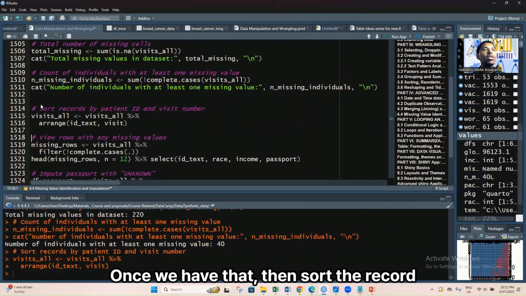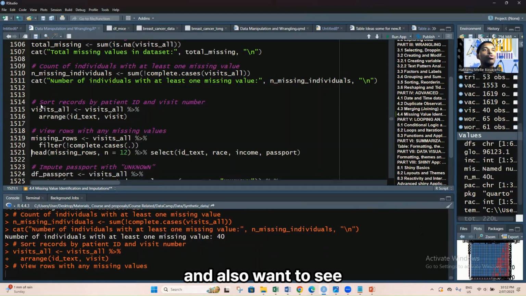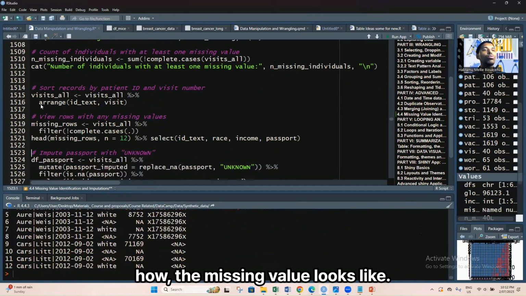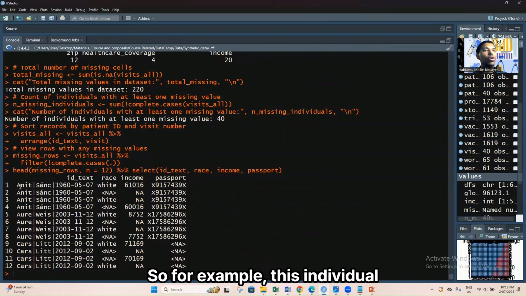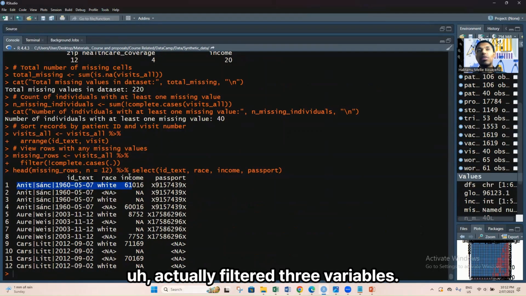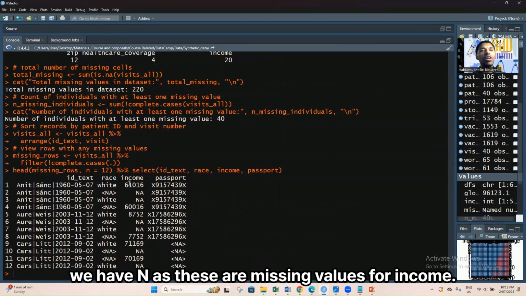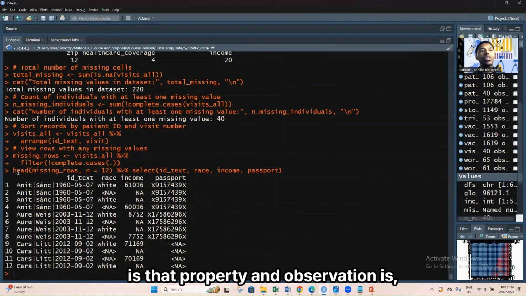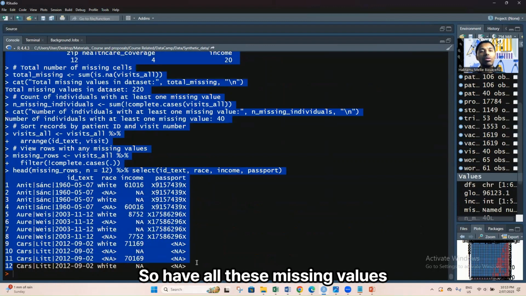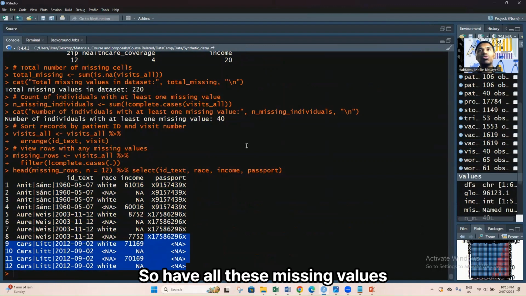Once we have that, we sort the records and also want to see how the missing values look. As we observe here, for example, this individual has 3 variables missing: race, income, and passport. For race, for example, we have NAs. These are missing values. For income, we also have these. These are the top 10 observations, sorry, top 12. So they have all these missing values with NA.